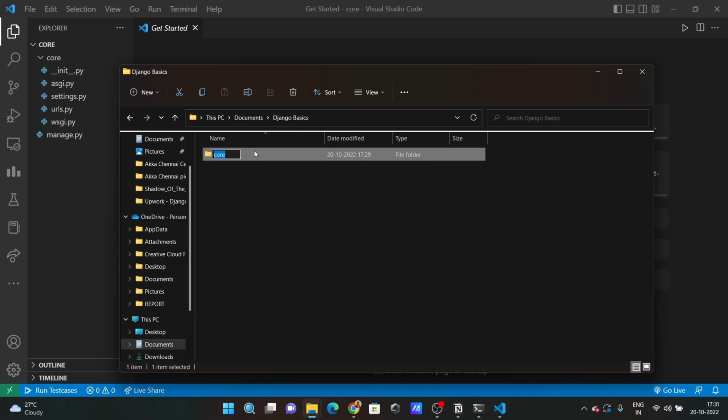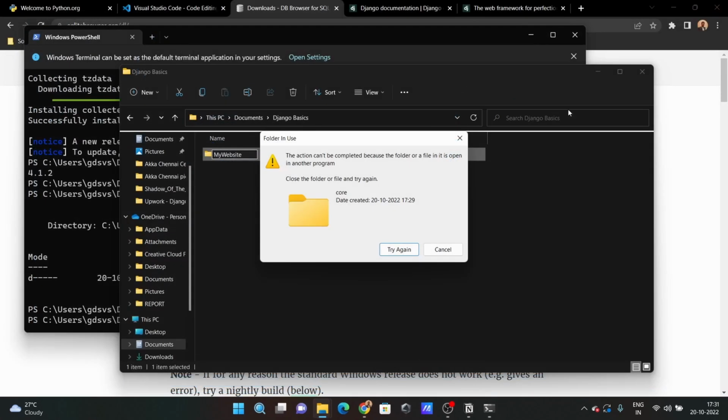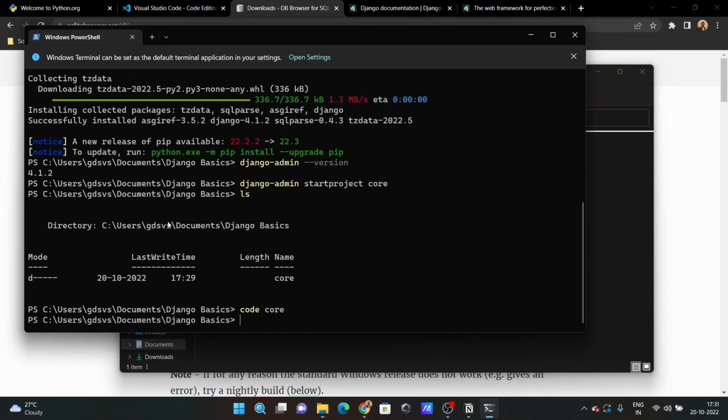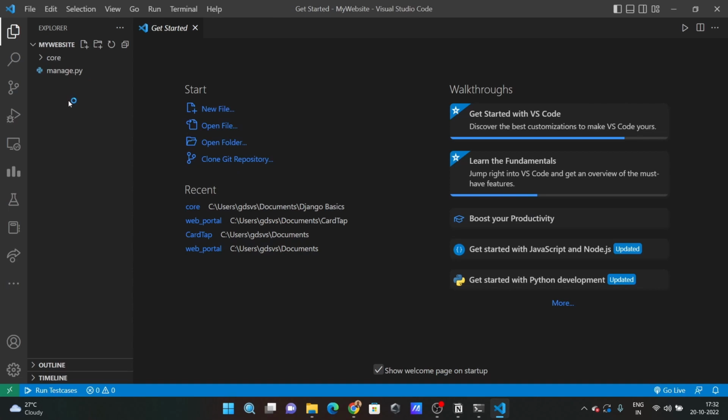It doesn't matter which name we give it. We can rename it to anything else. I'm giving it my website, because this is already opened in VS Code. So let's close VS Code and try again. It's renamed, and now if you see, it's renamed to my website. I'm passing this directory name now, so it's open.